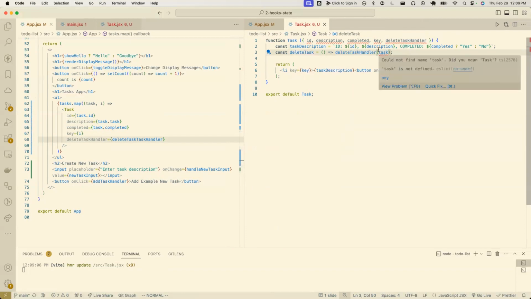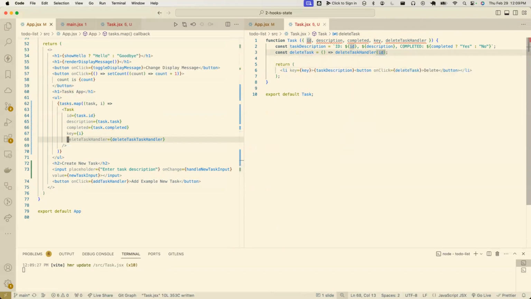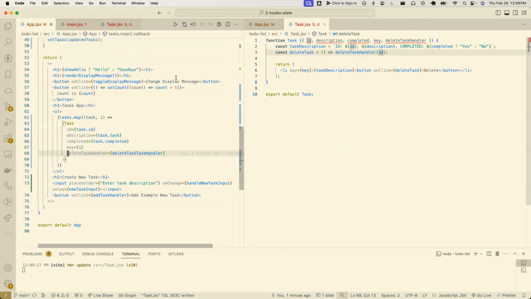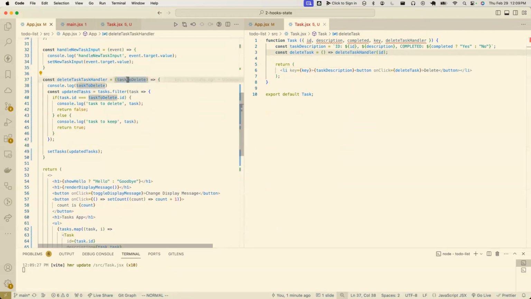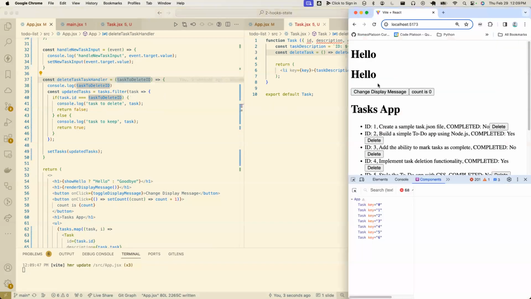Well, I could pass the whole object, but in fact, maybe we just want to pass the ID because that's actually all we need. And so maybe over here in delete task handler, let's just change this to task to delete ID. And we can put that right there. And then this just becomes like that. And that actually kind of simplifies this function in some ways too, right? So first off, let me make sure that I haven't broken anything in my code.